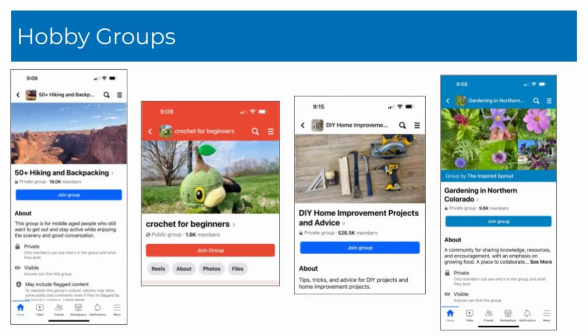Some groups may appeal to those interested in a certain hobby. You will notice some of these groups cater to a certain demographic. We can see there's an online community for those who enjoy hiking and are 50 years of age and older. Some groups cater to a skill level. For example, there is a group for beginners who are learning how to crochet. You may also find a hobby group for DIY projects, gardening, pickleball, bowling, fishing, and so much more.